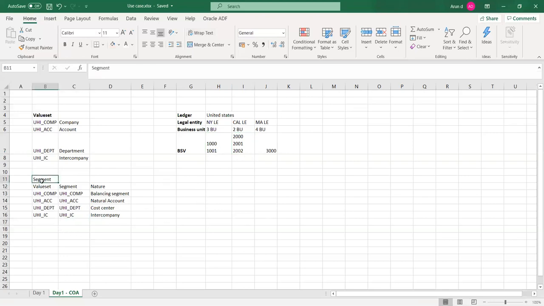So this is our segment, and this is our nature. So we will use the same. This is our chart of account. We will use all segments for our chart of account instance, and we will try to load a few values for the company, account, department, and the other fields as well. So we will create it in the system.